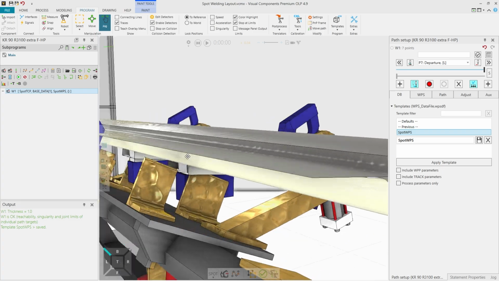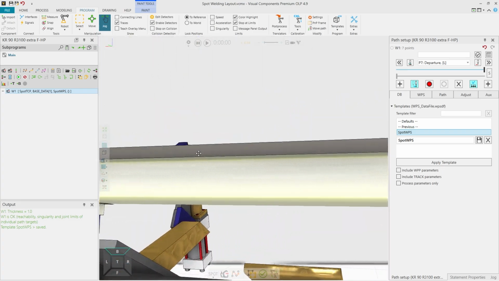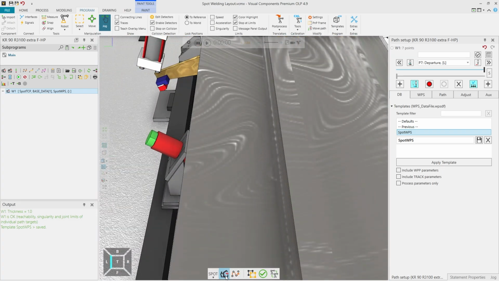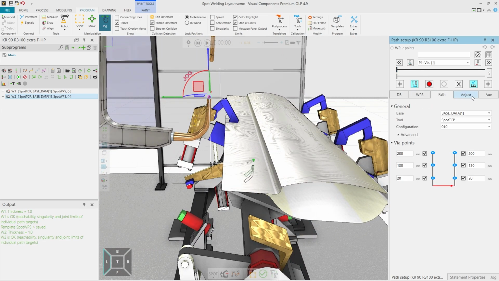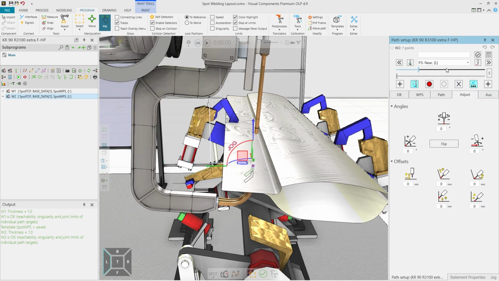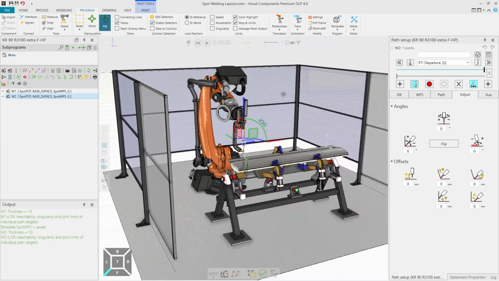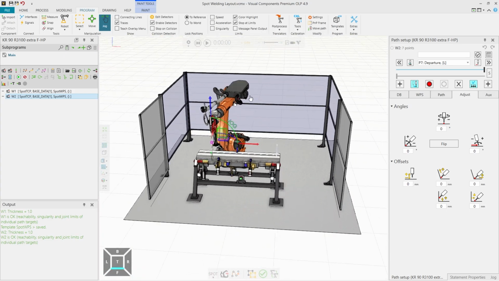So in this case, we could come to the other side, and we could, for example, select a new manual spot weld on this side. That will create the exact same path with the same options that we previously did, and now also with the correct approach motion. And this is how you do a simple manual spot weld.